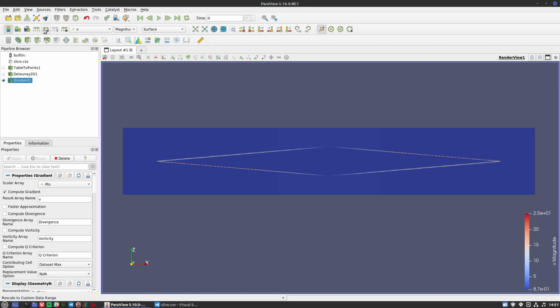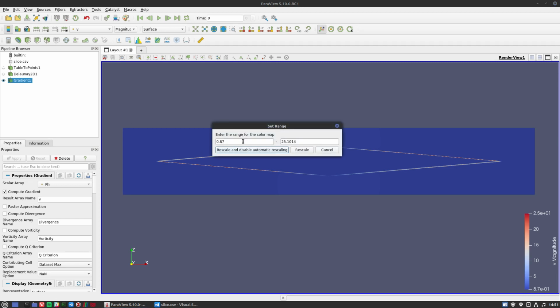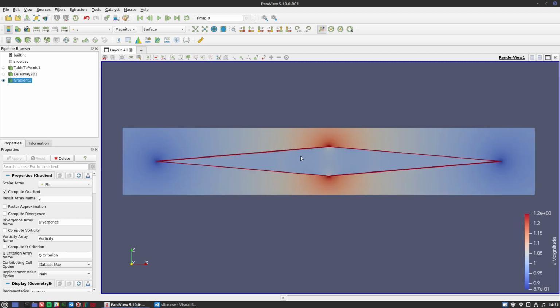So rather than doing automatic rescaling, I'm going to update the range myself. I know my free stream velocity is 1, so I'm going to go from 0.87 to about 1.25. I'm going to rescale that. And there we go. So we can see here at the leading edge and the trailing edge. Actually, this isn't a supersonic result. I apologize. This is a subsonic one. It's just on the supersonic airfoil.